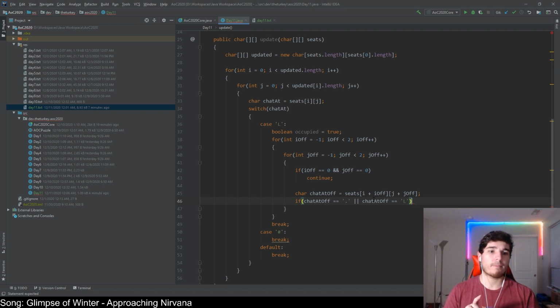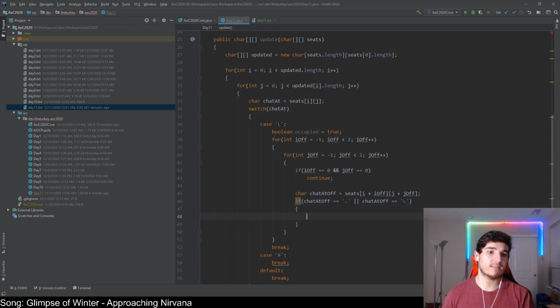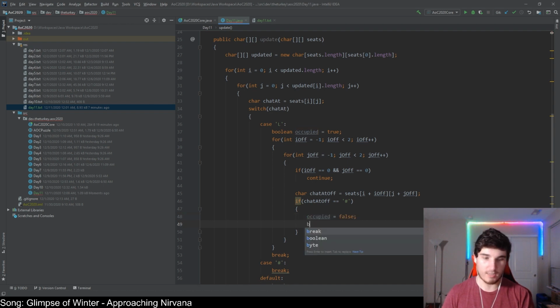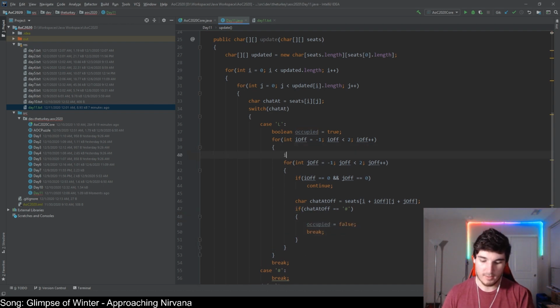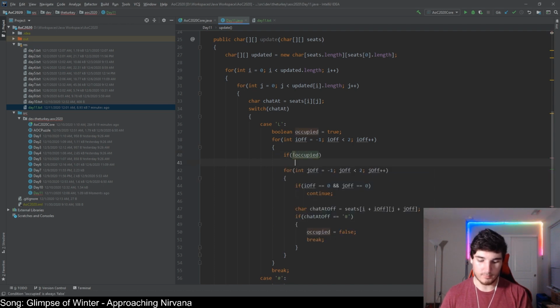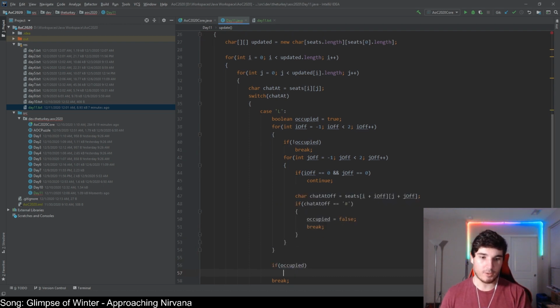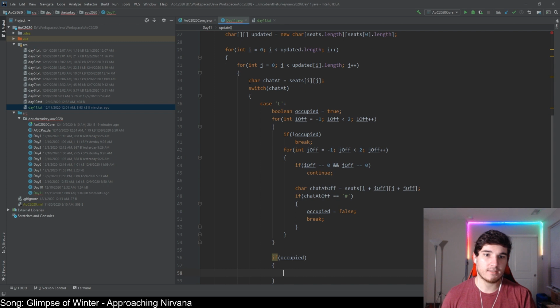In which case, it stays occupied. So we only care if it is occupied, because then we set occupied to false, and we can break out of this for loop. Then we can say if it is not occupied, also break here. And then we get to here. If we are setting this to occupied, go ahead and adjust updated.